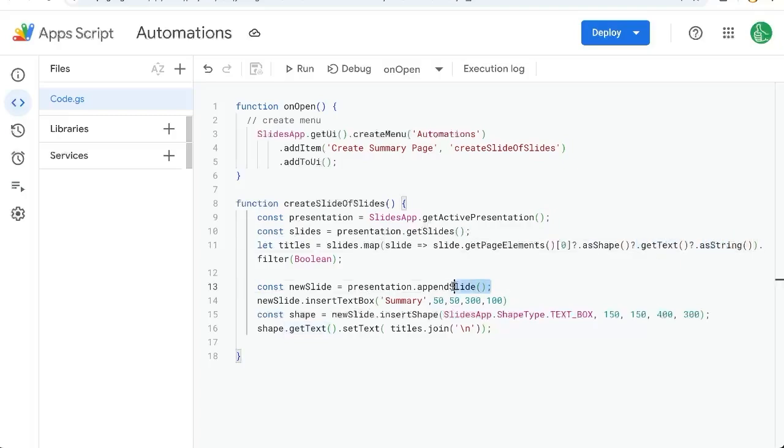And then we're going to append a new slide. So we're just going to take this presentation, append slide, and we're going to insert a text box there. This is the word summary. The first two arguments here are the location, top and left position, and then the size. We're going to make sure to insert a shape, and that text will join with new line. This \n is a new line, all of our titles. So every title we got in this map up here, we're going to add as a text box here.